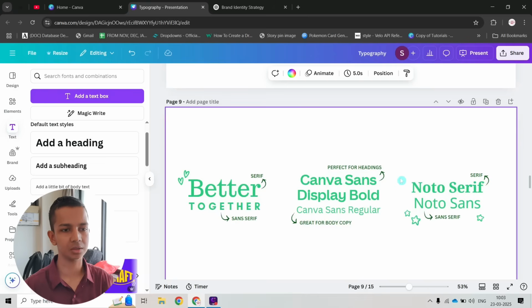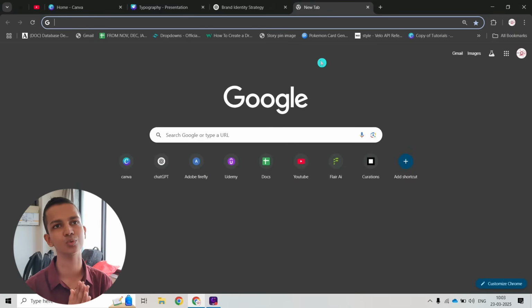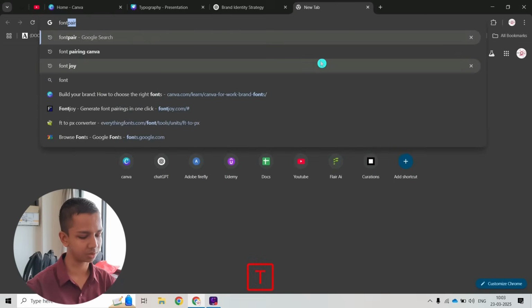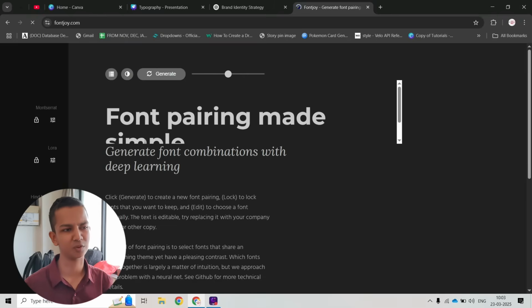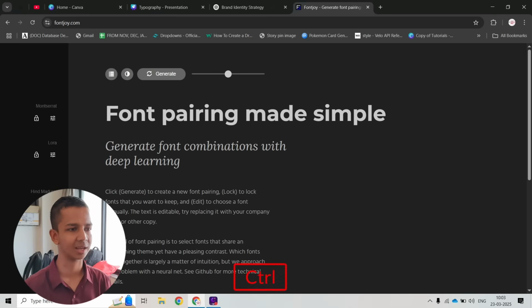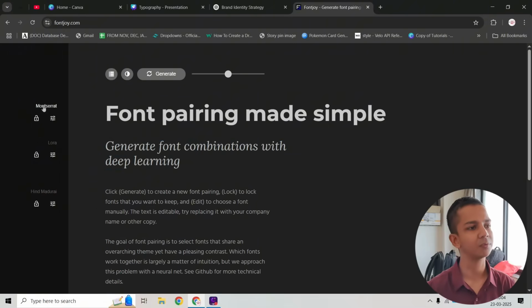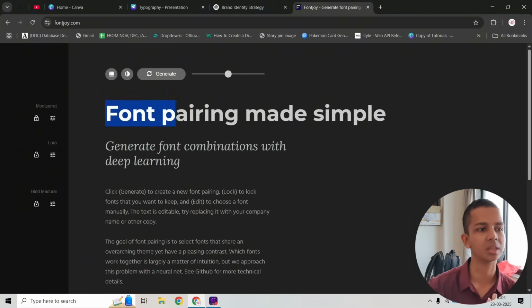So let's see some websites which can help you to download fonts, to discover some fonts, and to do font pairing. The first site we have is Font Joy, which can help you generate font pairings if you are very confused about what exactly you have to do. Here we have the example: font pairing made simple, font combinations with deep learning. The first font we have is Montserrat, and then we have Lora. You can clearly see this is a sans serif font and this is a serif font.